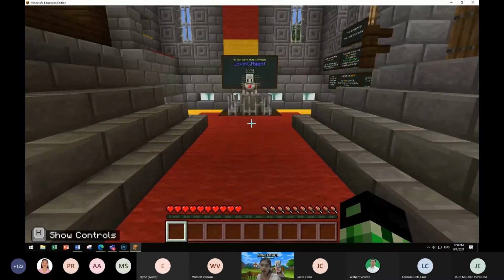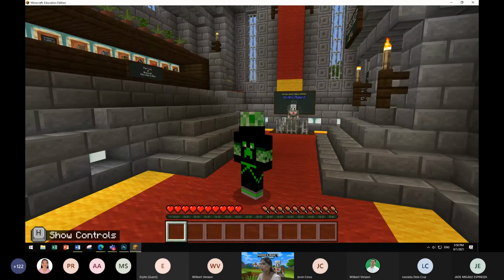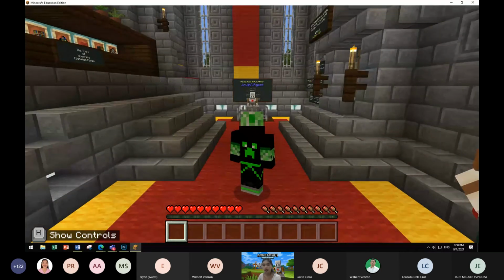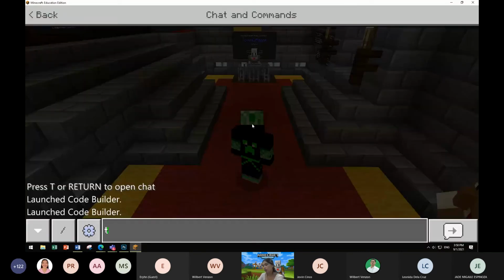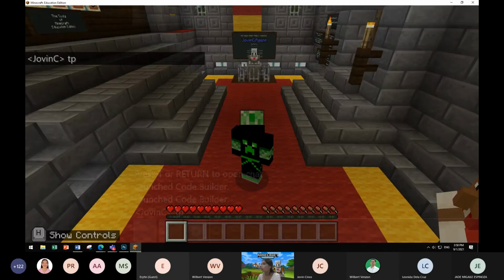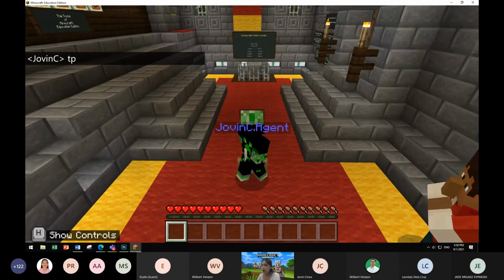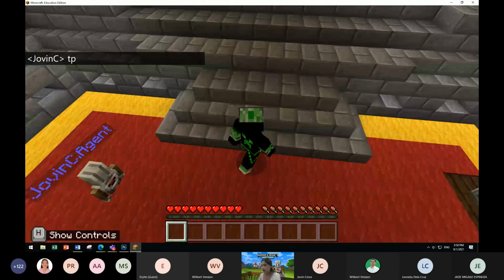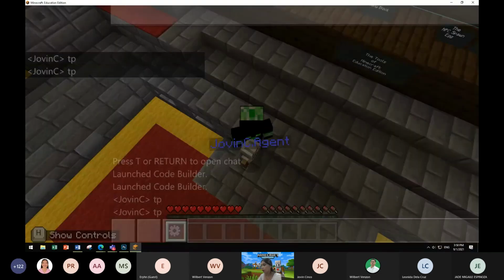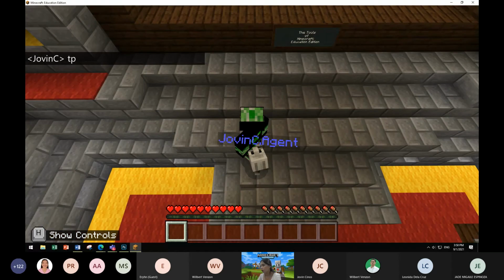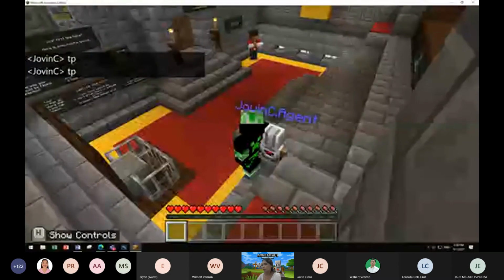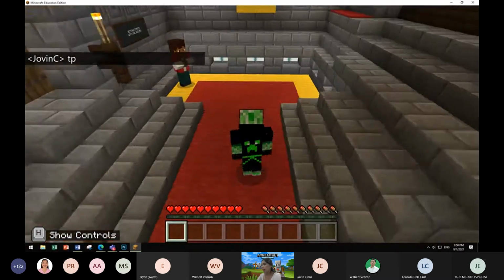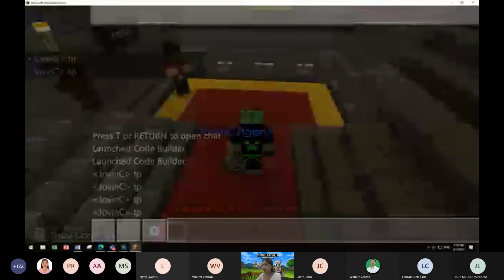So I'll just change my Minecraft character's perspective so that we'll see if the agent will really teleport or TP, okay? So I'll open my chat commands, I'll enter TP, and then there you go. My Minecraft agent teleported where my Minecraft character is at, okay? So it's anywhere you go. Okay, susundan niya kayo hanggat sinasabi niyo sa kanya. Okay? So that's how we teleport our Minecraft agent.